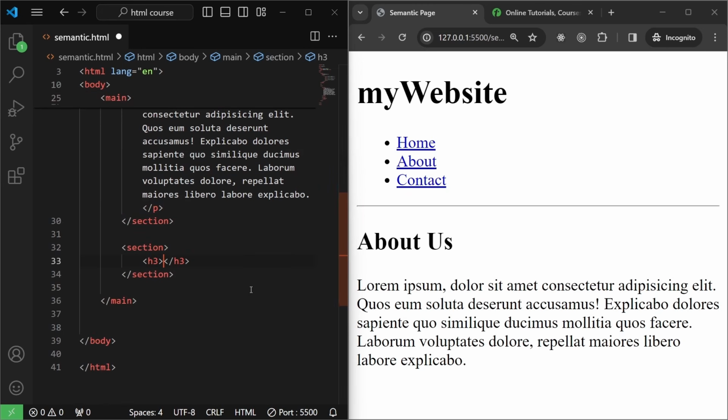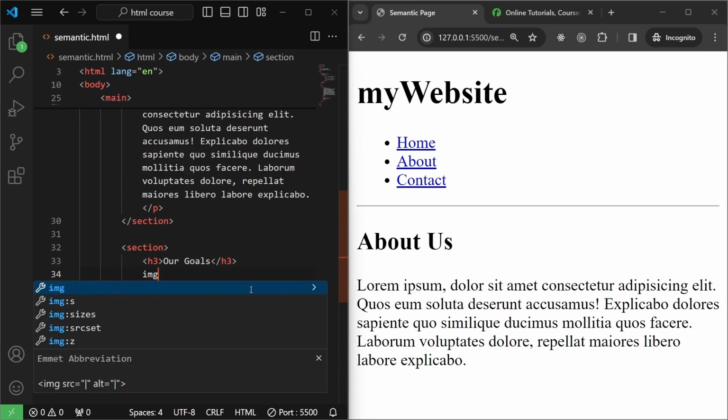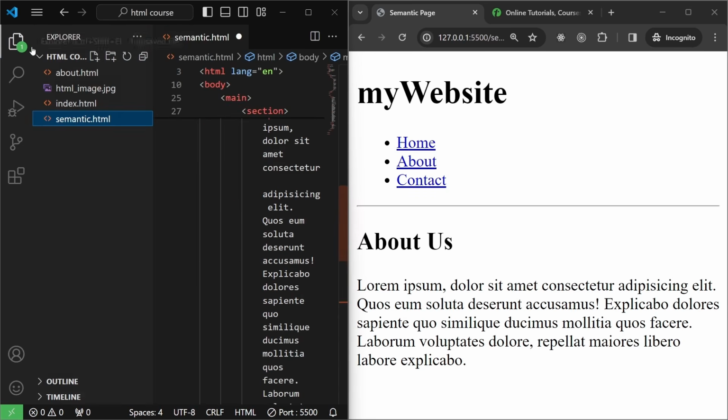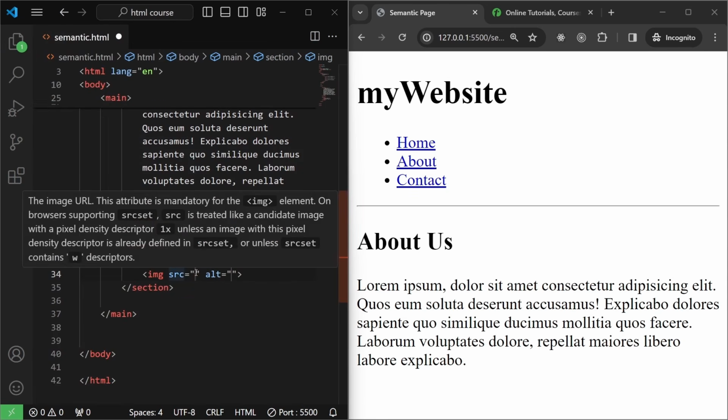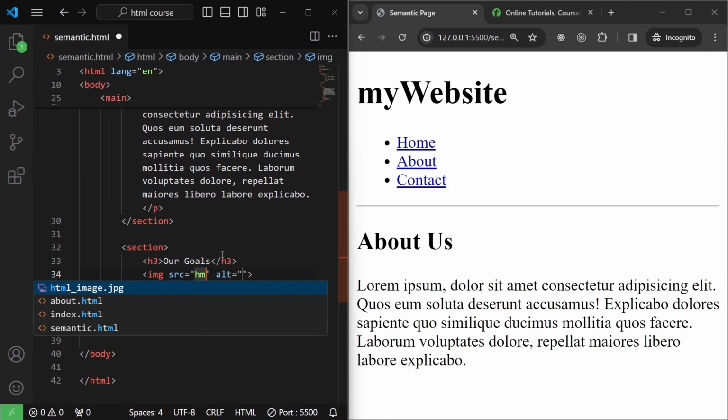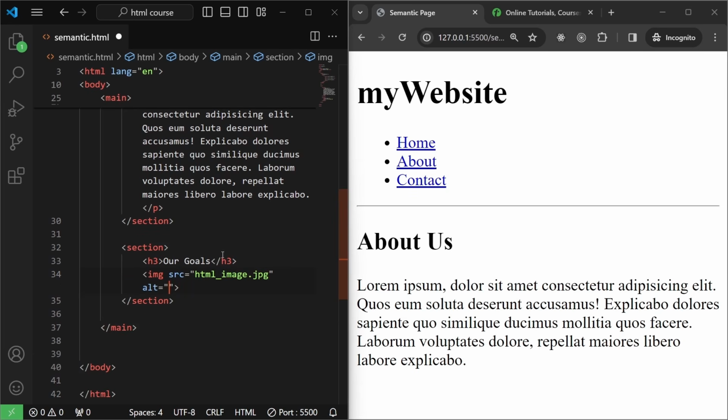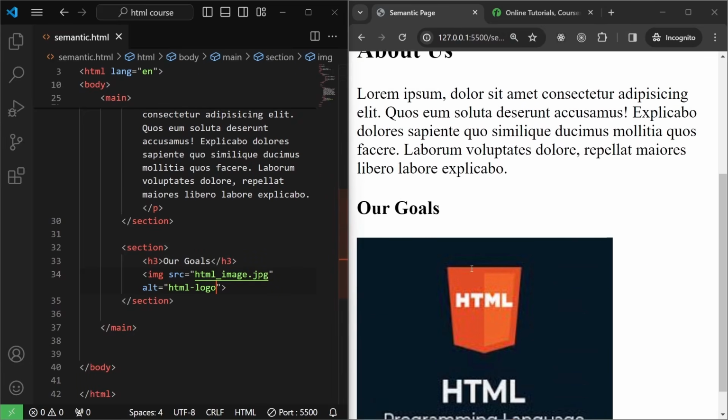Here we can talk about our achievements, for example, or anything, right? Or our goals maybe, fine, right? And then here we can also have an image. Now we will use this older image that we talked about earlier, the HTML image. So I'm just going to write HTML image, and the alternate text is going to be HTML logo. I'll save it and it should appear here.